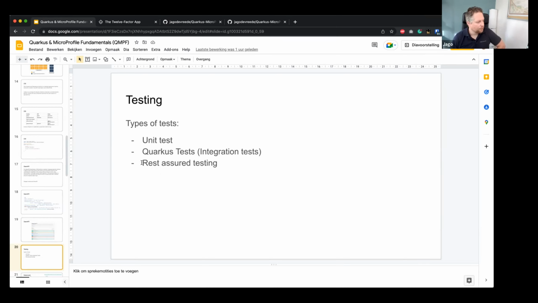And then you have something called REST Assured testing. That's based on Quarkus testing. So you still start your entire application, but you will more or less handle it as a black box. So you would just call the API as a normal user would. So don't call the specific services anymore, but just use the REST API for that.